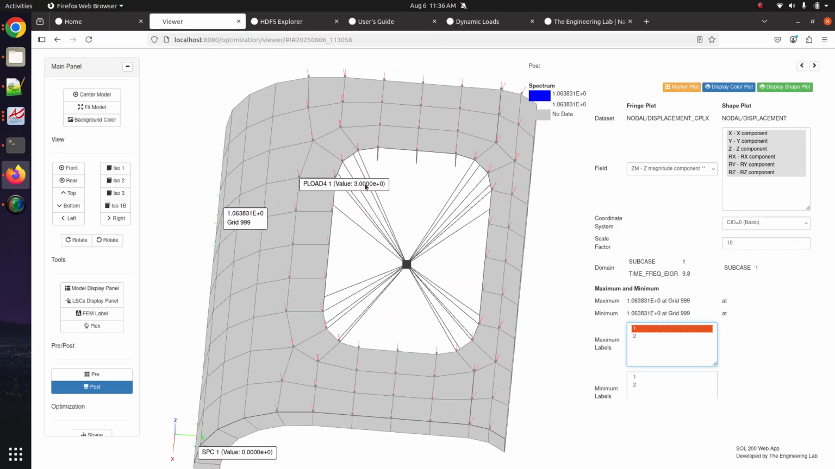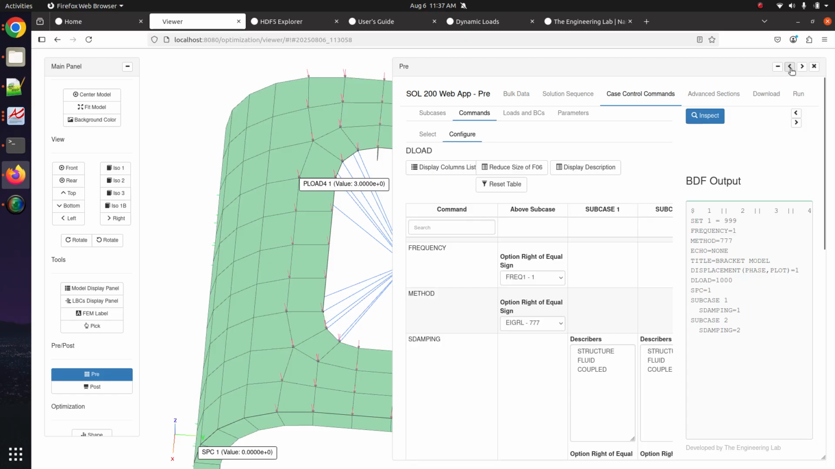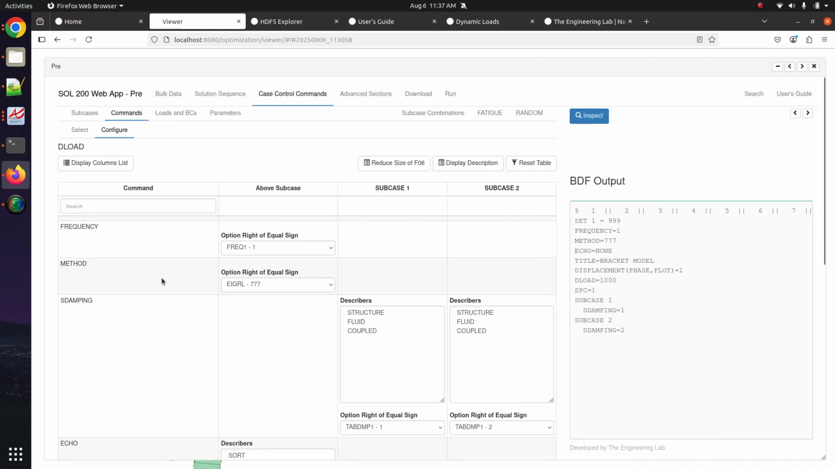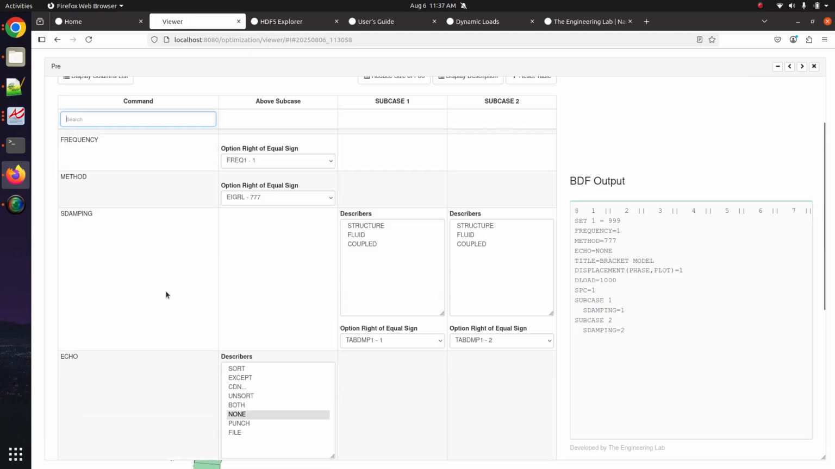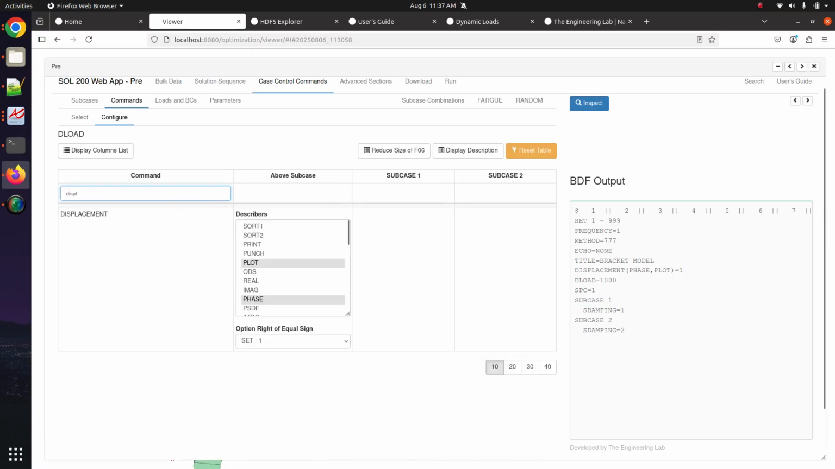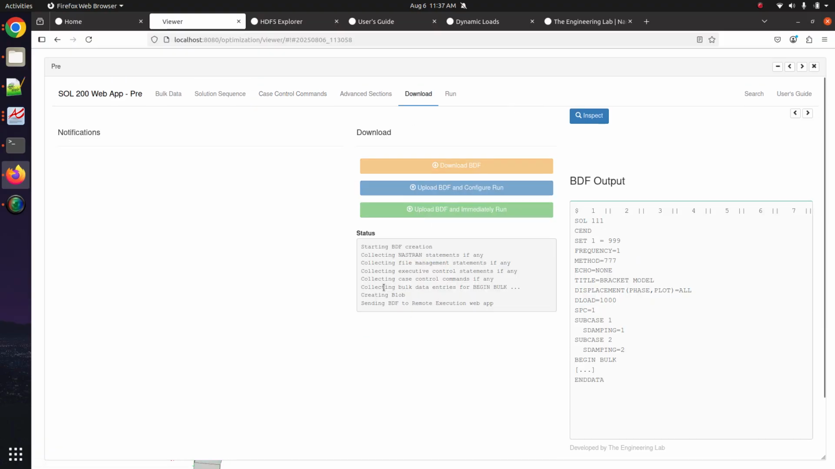So let's do this. Let's turn on more data, if you will. Let's go ahead and go to case control commands. And for the displacement command, you can either try and look for it here. Oh, it's at the bottom, or you can search the table. Here I'll say, you know what, instead of outputting data just for node 999, output data for all the nodes, and then rerun the analysis.